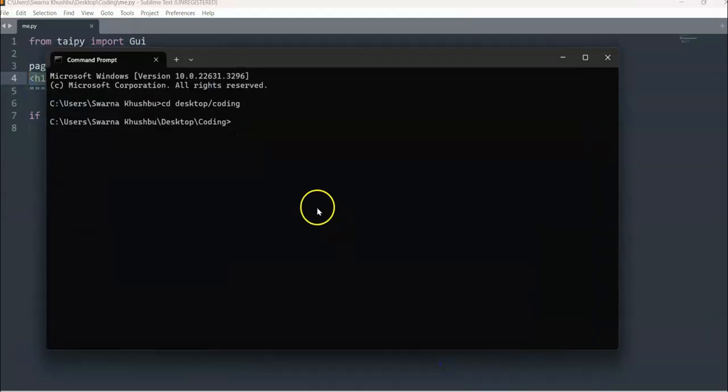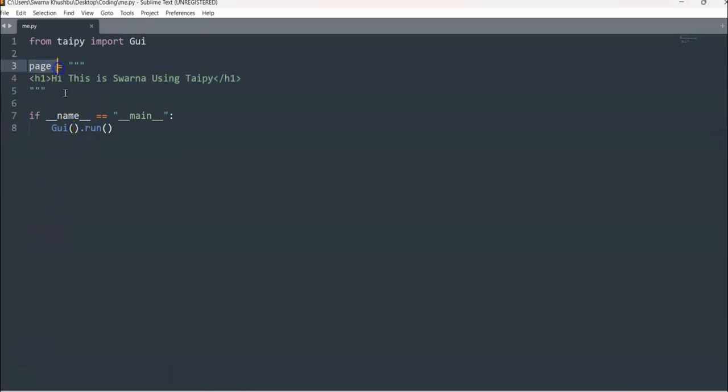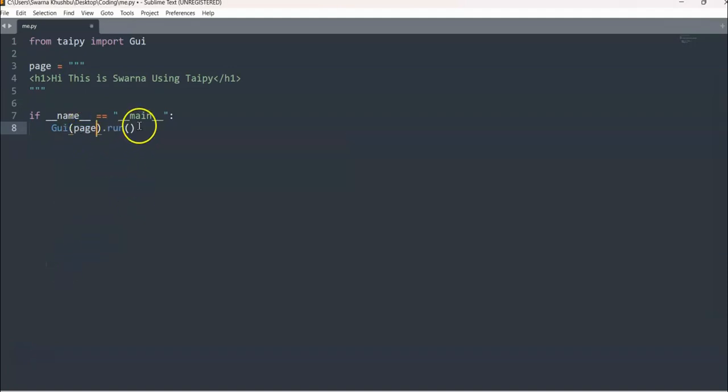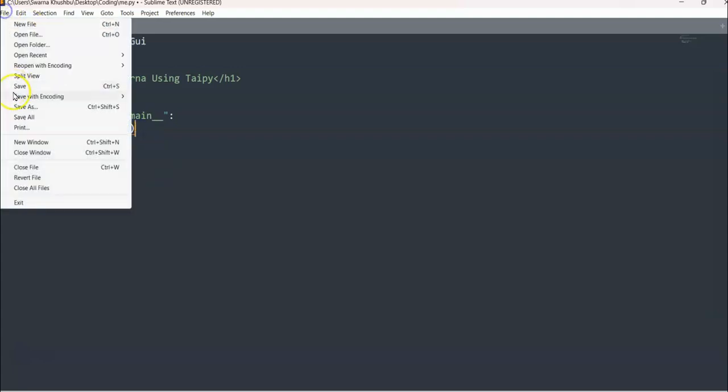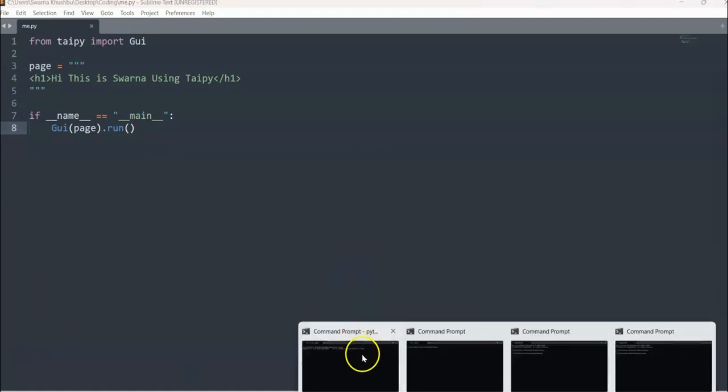After some time the server will be running. Let's check the issues. Basically the issue is that you have to run this particular variable, so inside the GUI you have to pass the parameter. So I'll pass GUI page, and then we'll save this and go ahead and run it.